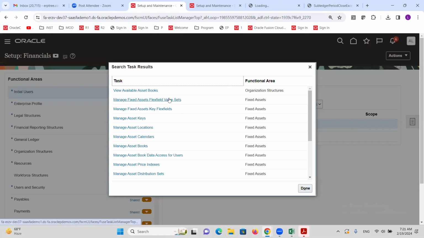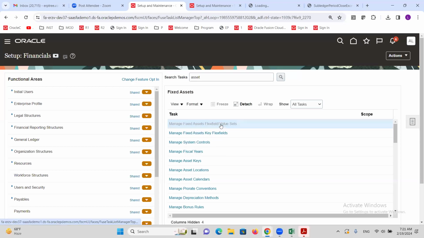So here is the task: manage fixed assets flex field value sets. Any task you can use, it's all about wanting to create a value set. You can search with the task called manage value sets, and with that also you can create. But we are just using the relevant one. The manage value sets task you can also use to create values for your fixed asset related key flex fields or GL related chart of accounts value sets also. So this is the task: manage fixed assets flex field value sets. Click on the same task.